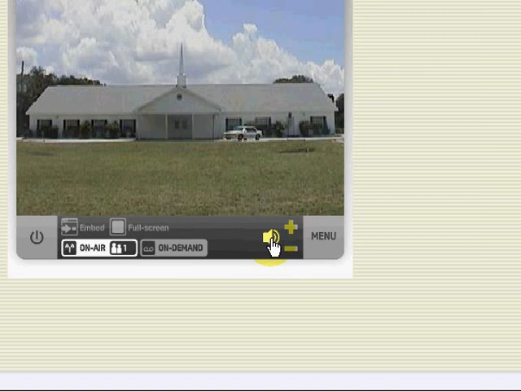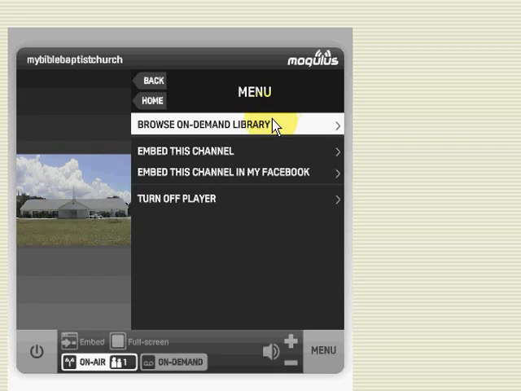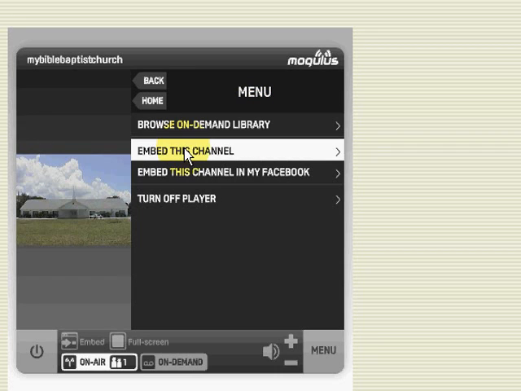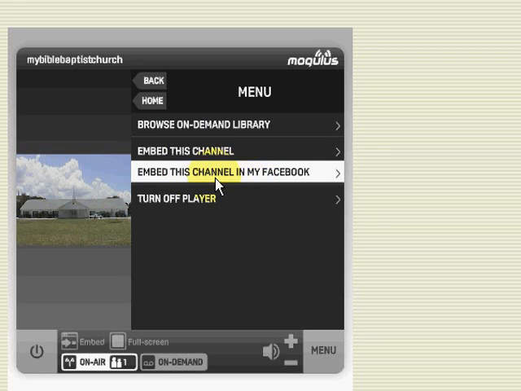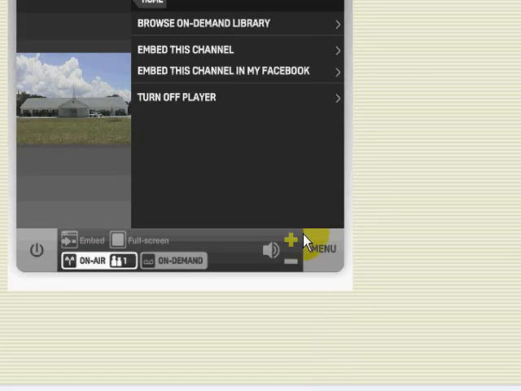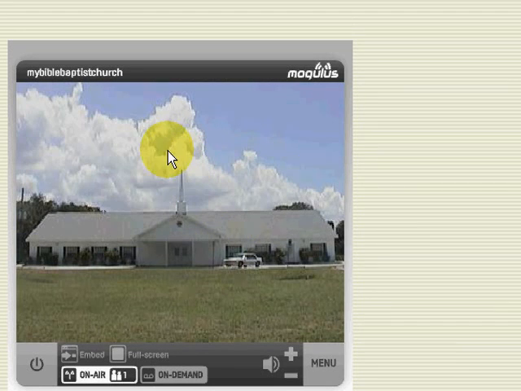And then over here we have our audio controls. You can click on the speaker to mute, or you can click on the plus or minus to bring the sound up or down. Now the menu button, that's something you won't have to worry about. That's all about HTML code for embedding this player on your website or on Facebook or something like that. So it's not something that we need to be concerned with.